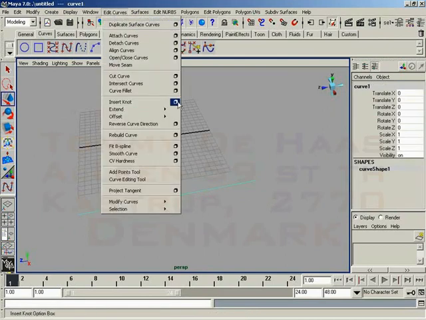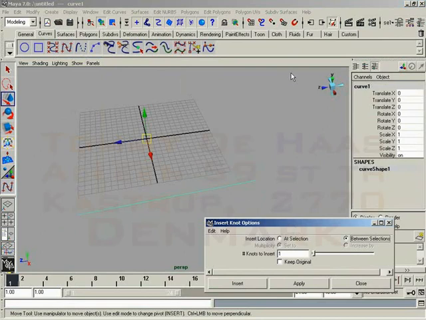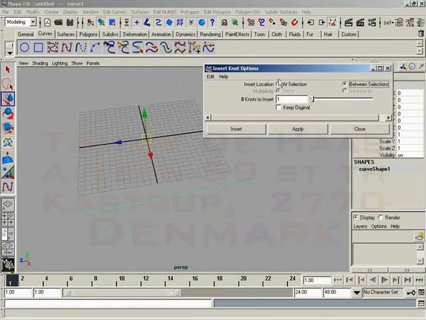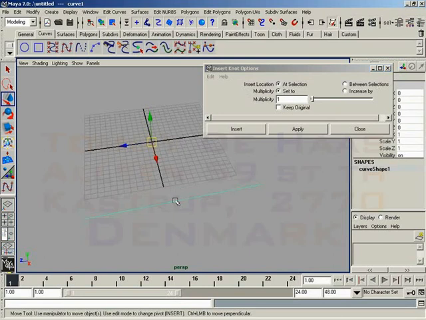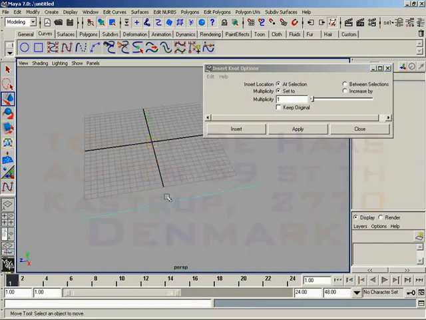Let's go ahead and open up its options. And we don't have really all that many options to look at here. First off, we can control the location where knots, or edit points of course, will be inserted, either at a given selection or in between selections. Let's just start off with at selection. And you can use this by selecting a curve point, like so, and clicking apply. And now if I come down to edit point, you can see that we have a new edit point right here. We just inserted. Let's go ahead and undo that.